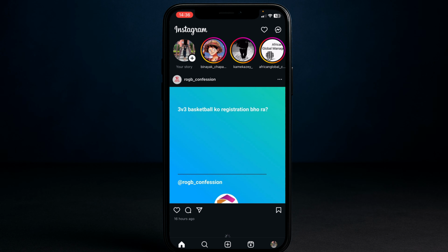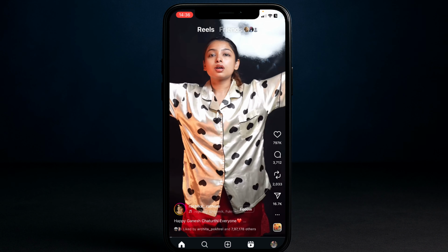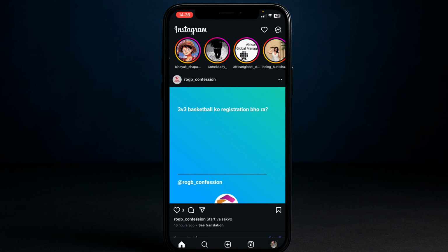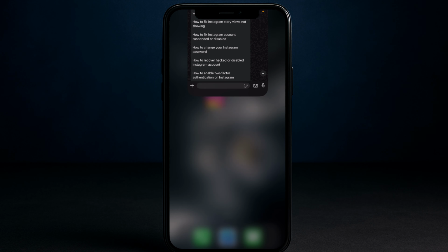So let's get started. If you are on Instagram and your reel section is not working, then what you can do is go ahead and scroll your Instagram screen down. It will reload your reels.